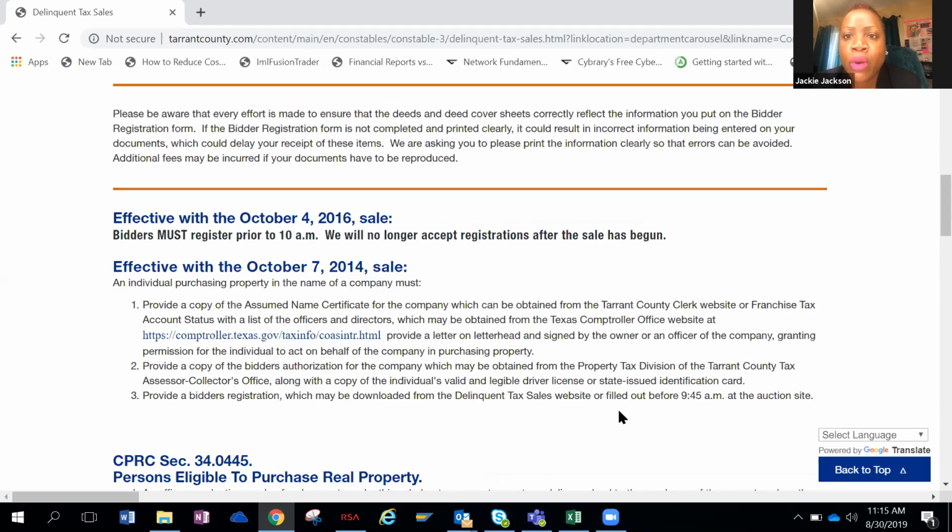So they've been doing this for a while. Effective in 2016, bidders must, with a capital M-U-S-T, register prior to 10 a.m. So here we have another rule. We've got to register prior to 10 a.m. And the county will no longer accept registrations after the sale has begun.